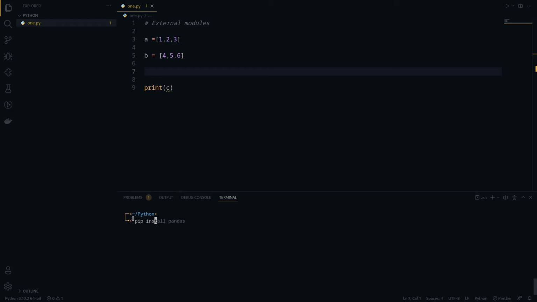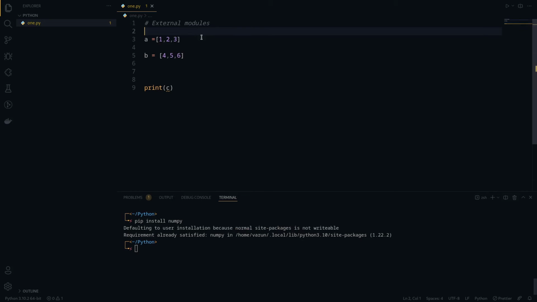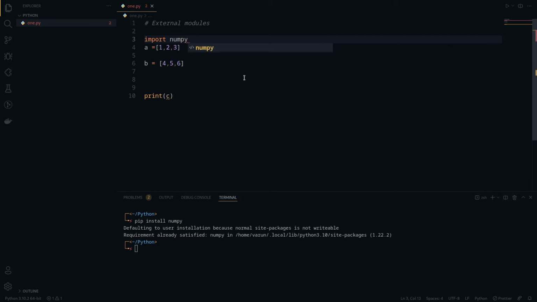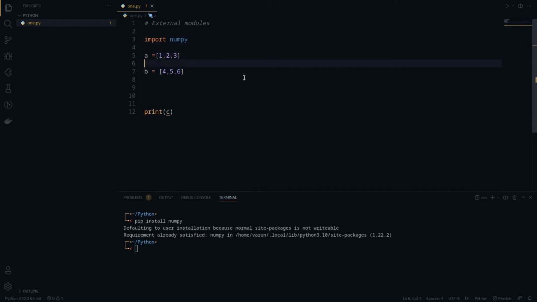So pip install, for example, we are going to use Numpy here. If I do that, it's going to download and install Numpy. In my case, it's already installed, so I don't have to worry about that. On the top, we are going to import Numpy. Since we have that, we can convert these two lists to Numpy arrays.